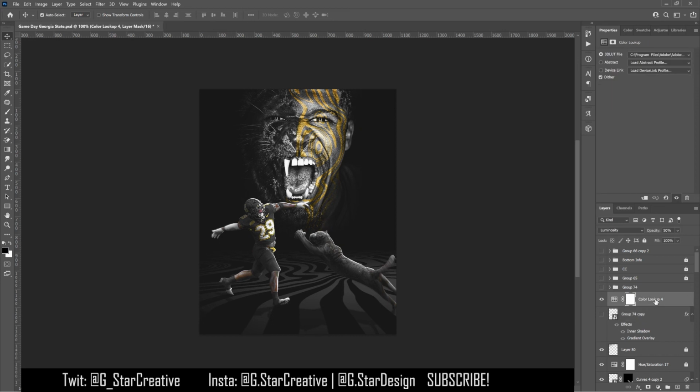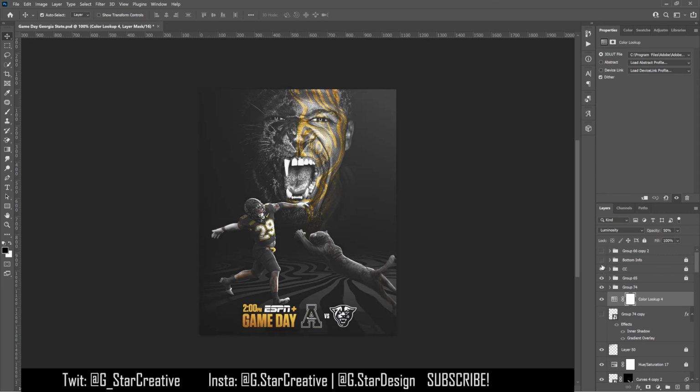Then I just use this color lookup layer to kind of brighten up the darks. Added in the info, top right light, bottom left shading, then our color overlay, the bottom info, and that's it.